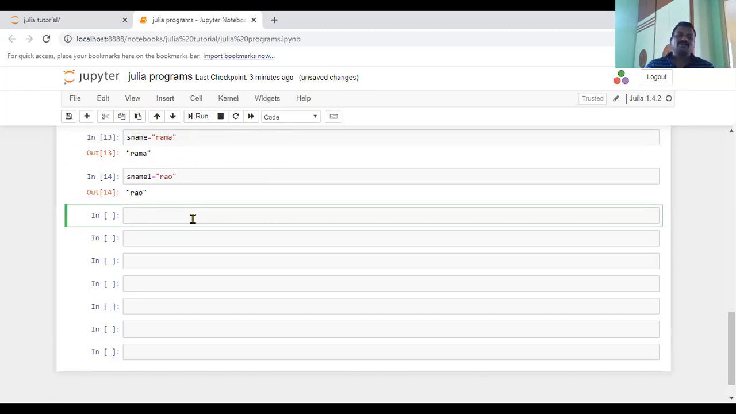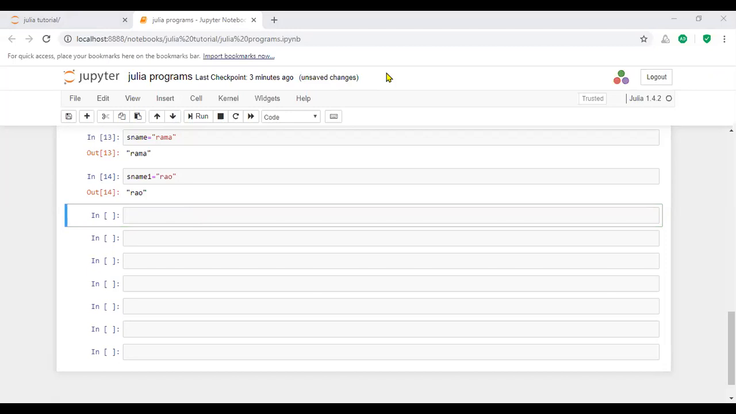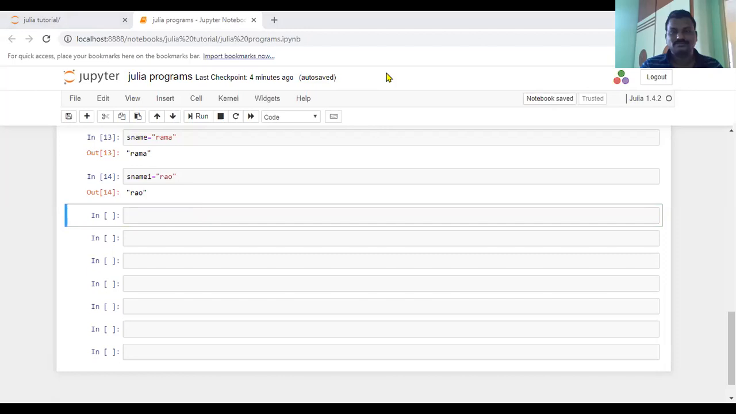I want to concatenate these two different variables. How can you concatenate them? In Julia, if you want to concatenate two different variables, you have the star function. You have the star function here for concatenating the two variables. That is the way for concatenating two different variables.